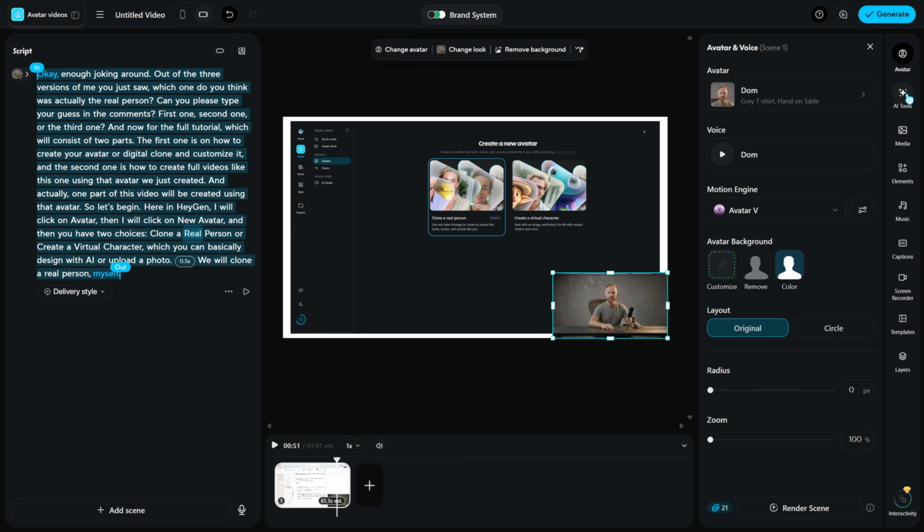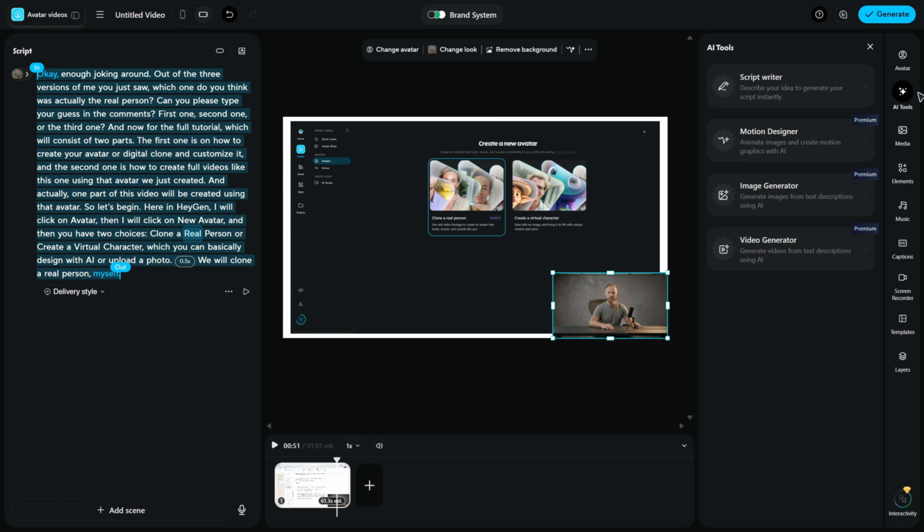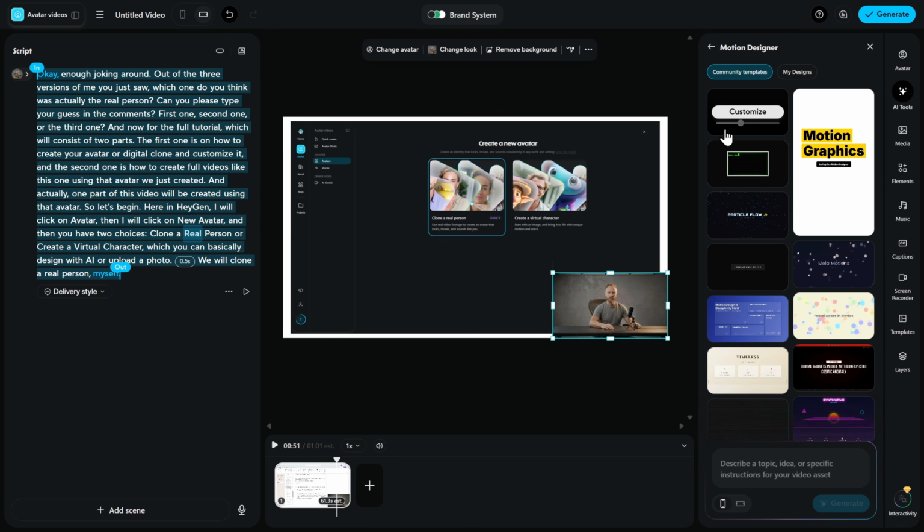Interestingly enough, here you can also add motion graphics. So if you click on AI tools, you can click on motion designer, and here you have many different things.